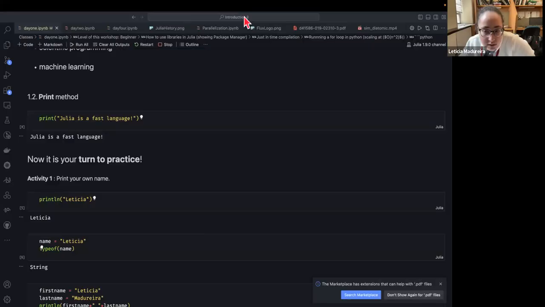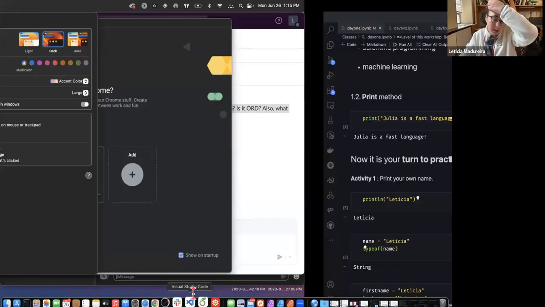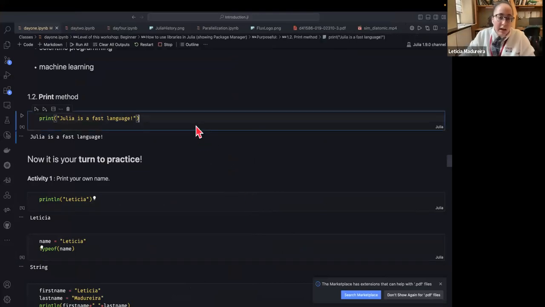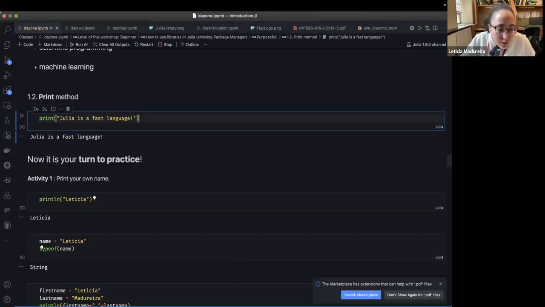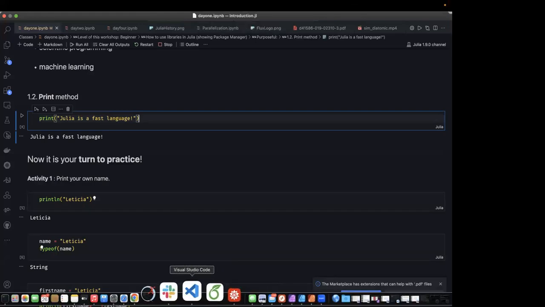Aditra Roy asked: the run button from the VS Code sidebar is not running the code. Any suggestions? Am I missing something? Okay, so let me share my screen and let me try to give you some quick guidance. Are you in the notebook? In the Jupyter notebook? Yeah. Okay.